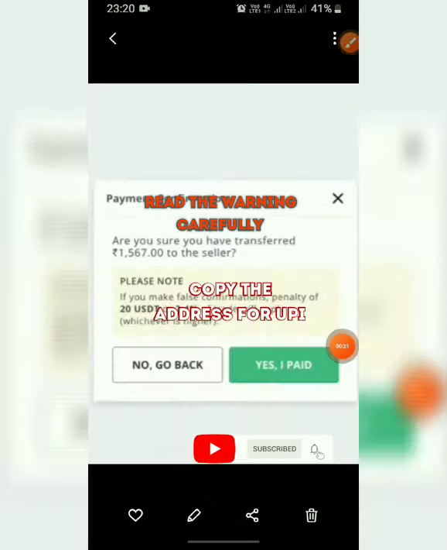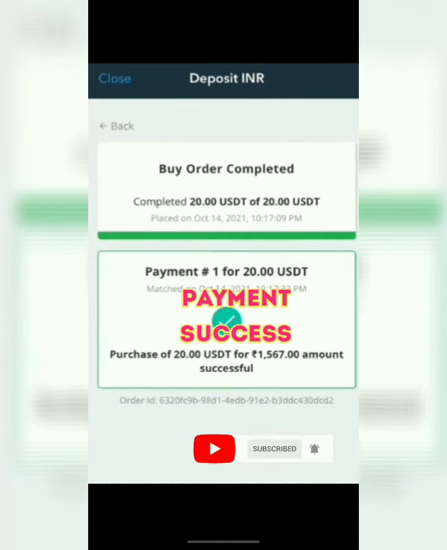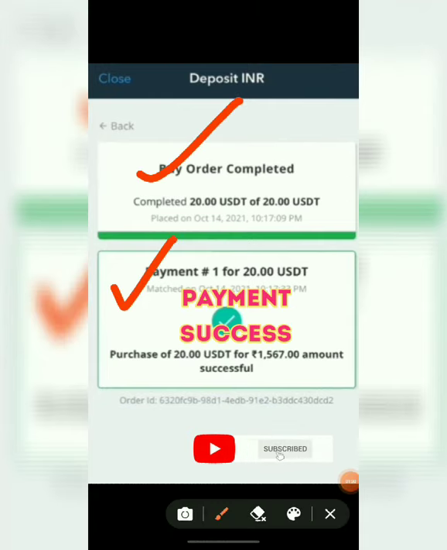When I click on yes I paid, the payment goes to the next step. Here it shows the seller message, don't panic. It searches for a matching pair as per my recommended price. Once it matches, the buyer order will be completed. So these are the steps to deposit the amount in WazirX, and these are especially easy methods.